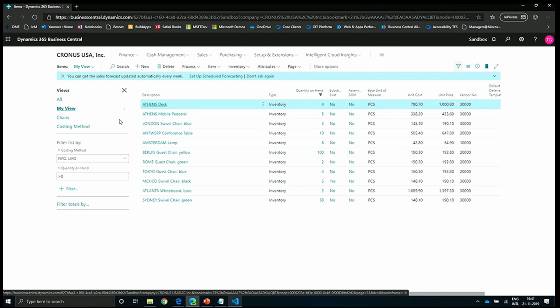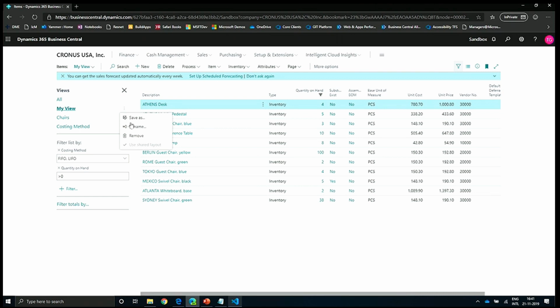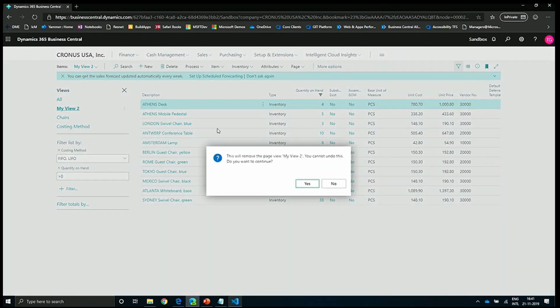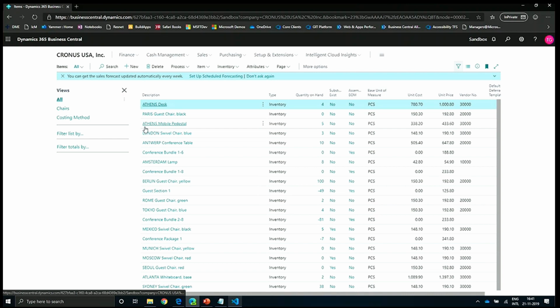So we applied it to views. The same happens if I decide to rename the view. So let's say I no longer want it to be my view. It's going to be my view 2, very creative naming. And then since it's personalization and I'm the only one who owns and sees this view, I can also at any point decide to remove the view. And it's just gone immediately without any interruption on my side.